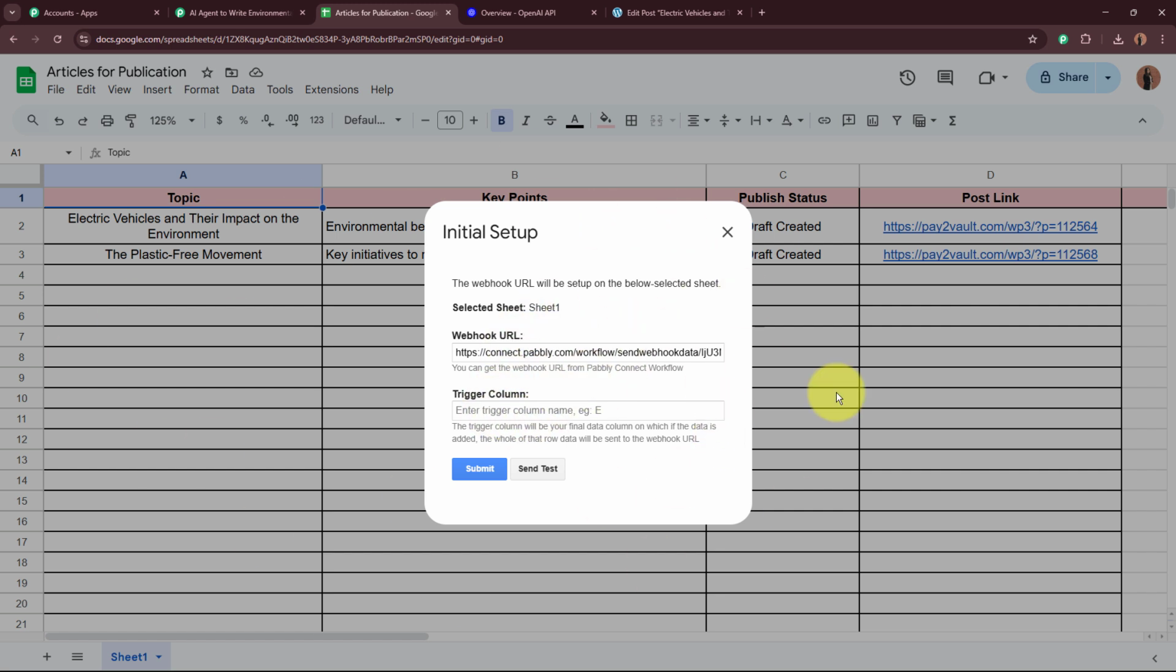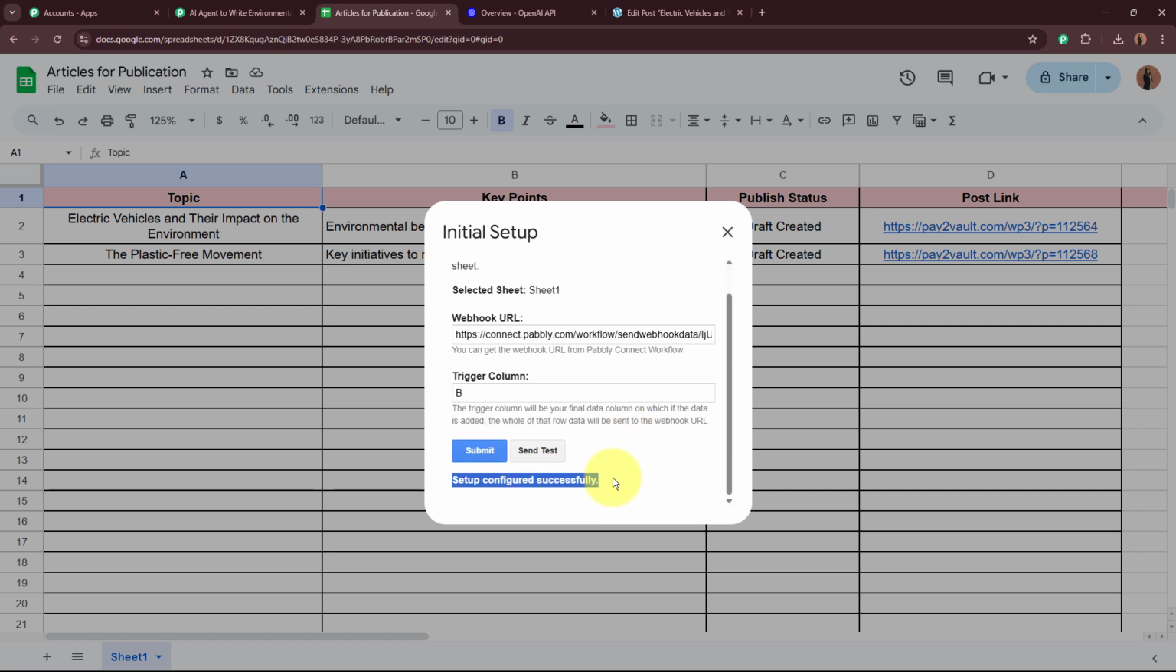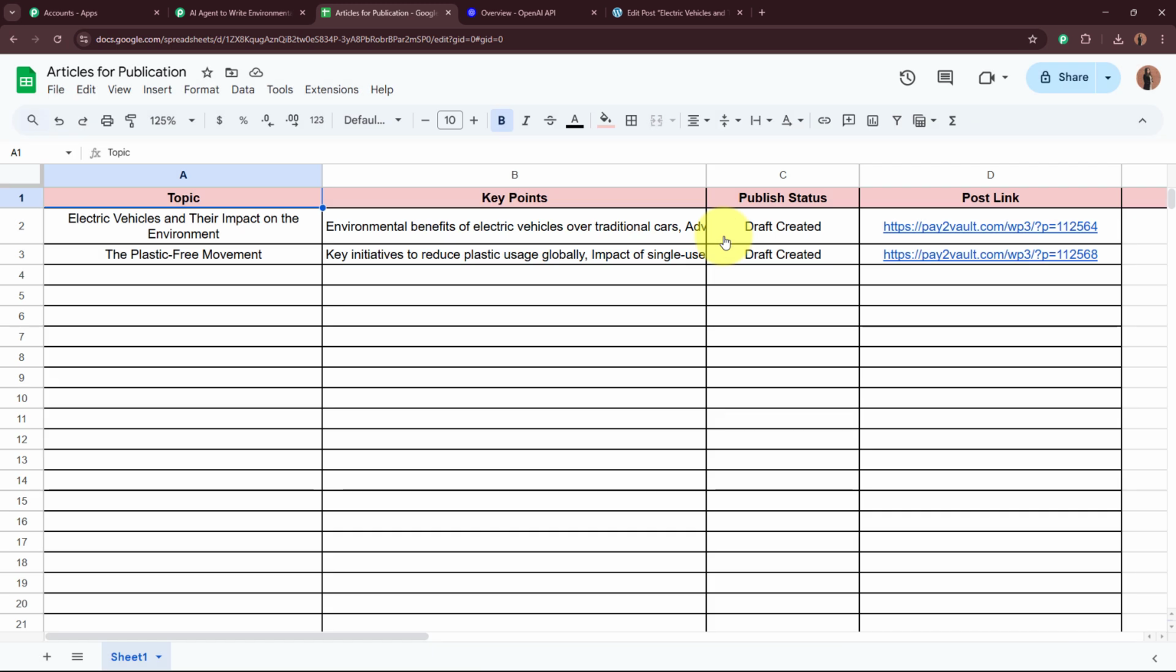Over here in the spreadsheet, my trigger column is going to be column B, because as soon as I enter the key points in this column, this entire row's data should automatically be forwarded to this webhook URL. So my trigger column is going to be column B. After entering the webhook URL and the trigger column, I'm going to click on this submit button. It says setup configured successfully, so now I'm going to go back.